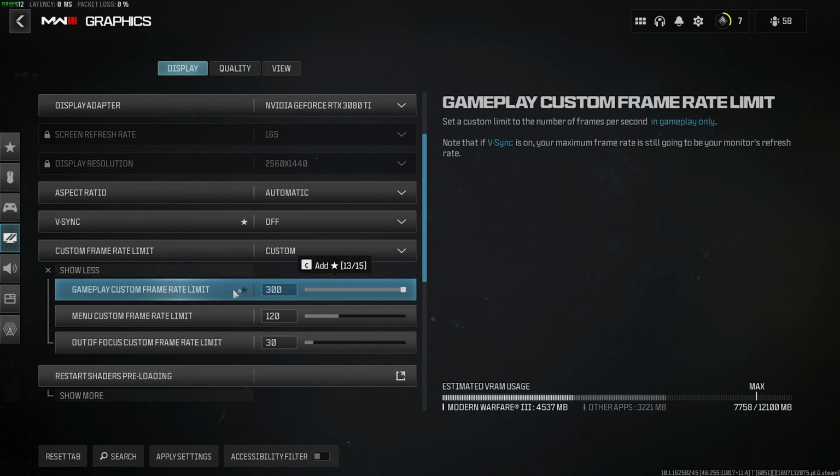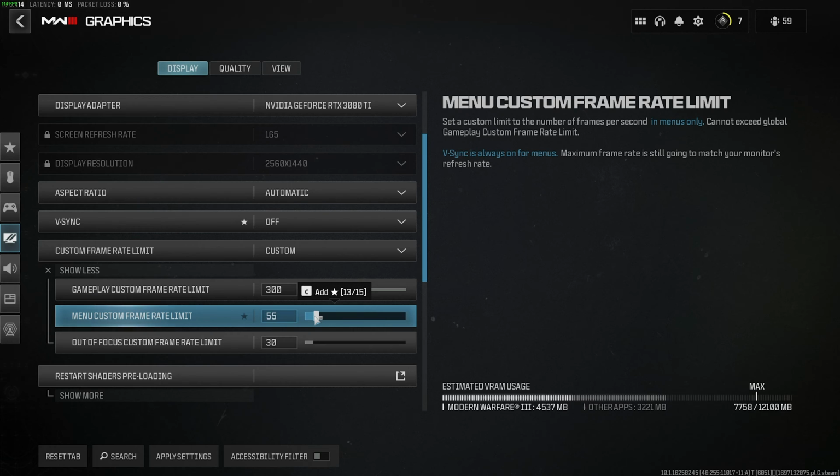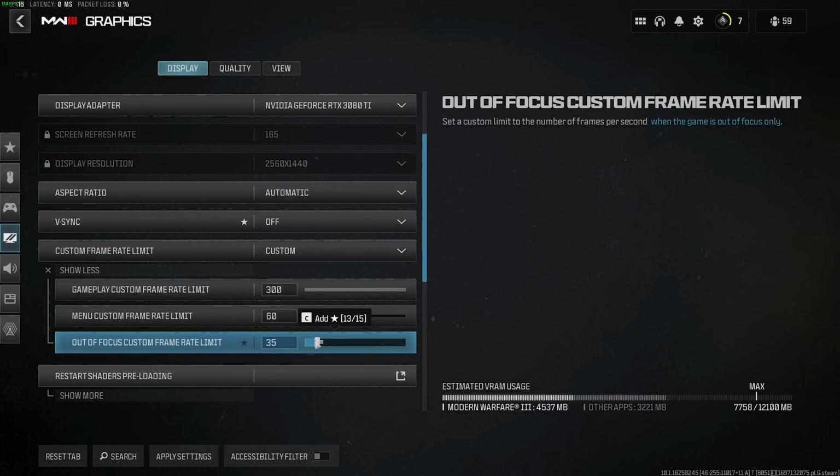For me, I limit gameplay to 300, which is the max that we can get, menu to around 60, just to keep it cooler on the menu, as we don't need to render frames we're not actually really caring about, and out of focus, you can drop pretty much as low as you want. This is your frame rate when you tab out of the game. If you're playing in windowed and the game is still visible, I'd say don't drop this below 30 or 25. If you do, it'll be really jarring and odd.